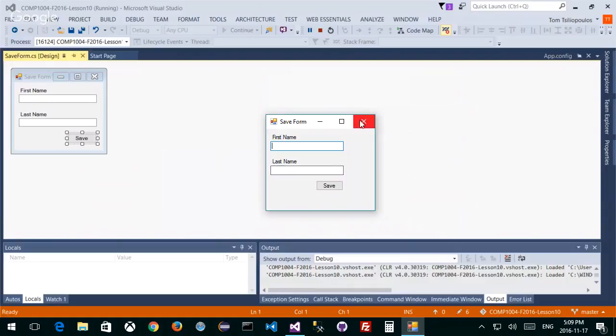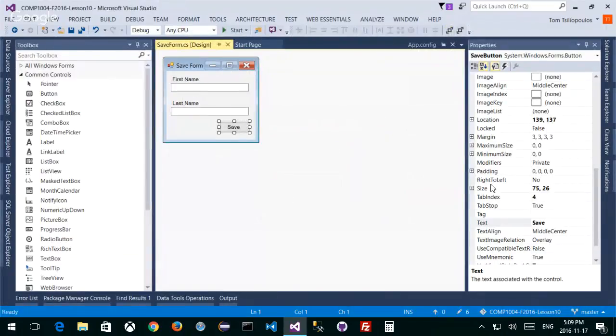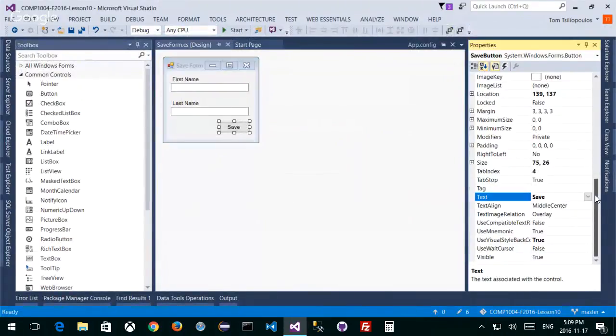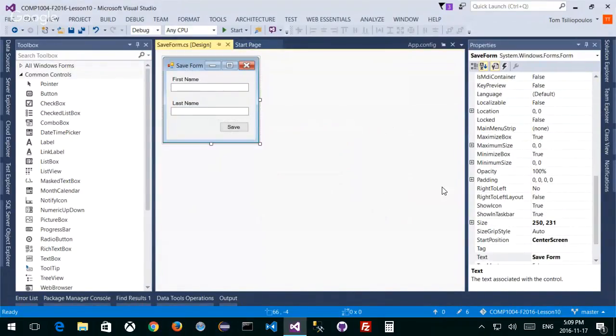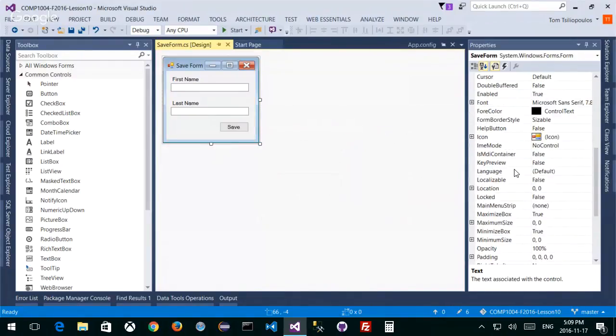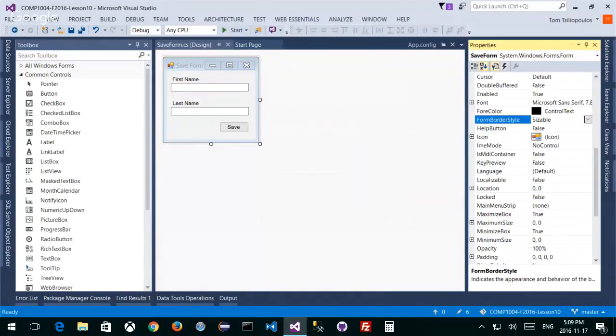Okay, so let's talk about this. We've got this little form and I want to change it. Let's go back and make some minor changes. If I click on the form itself and go to my form border style, notice it's sizable. I want to change it from sizable to fixed single or fixed 3D, one of the two. If I'm making a custom dialog, I might choose fixed dialog.